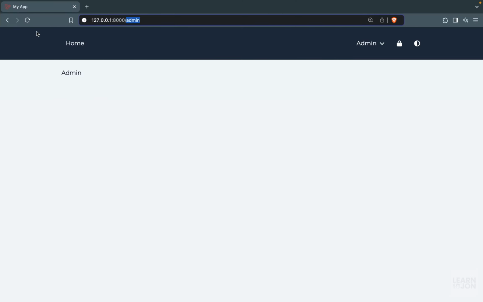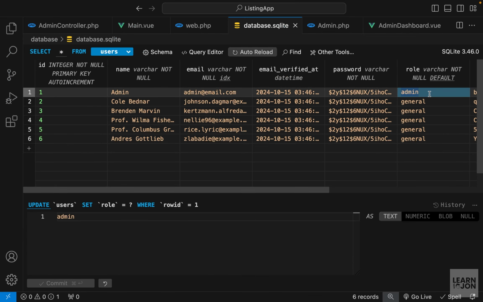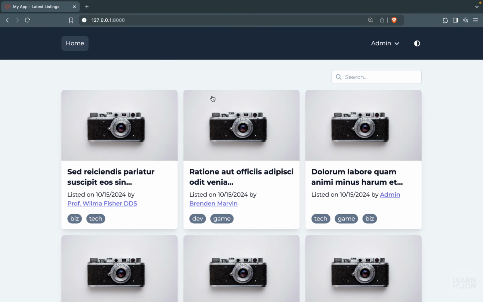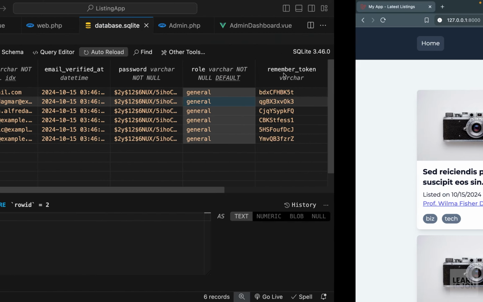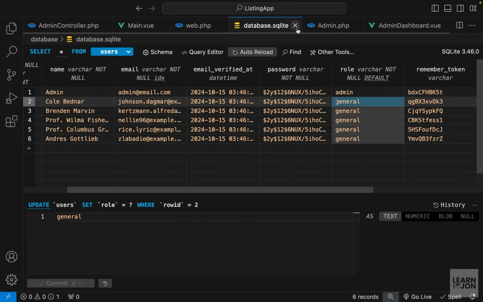So back to the website. Again, nothing's going to happen because this user is admin. Let's open our database and again, change the role to general. Now, if we go back to the website and reload, you notice we get back to the home page because we are no longer the admin. So that is working, and we can turn this back to admin once again and close the database.